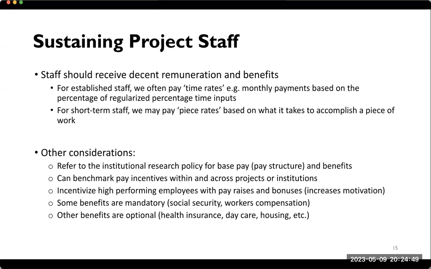Then the other item in terms of the activities is sustaining human resources, because quite often we see some high to moderate turnover of staff. This is not good, because then it erodes the institutional memory of that project. So for established staff, we often pay time rates. It could be a monthly pay in terms of remuneration and benefits.